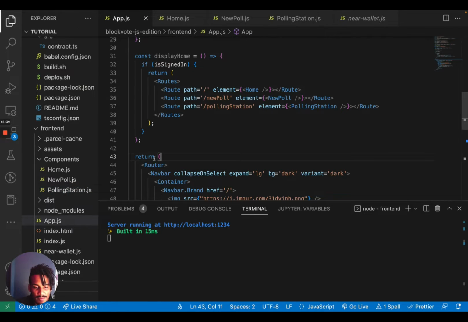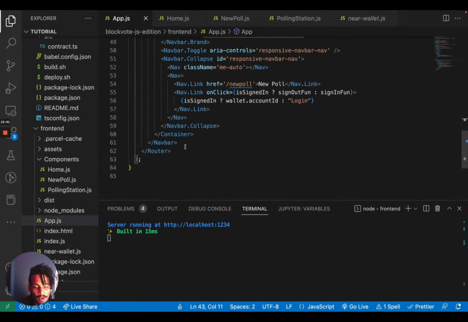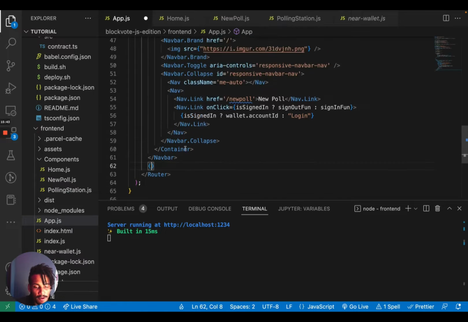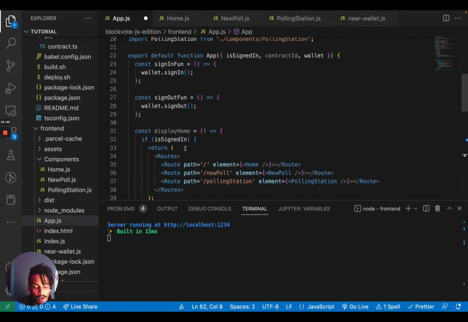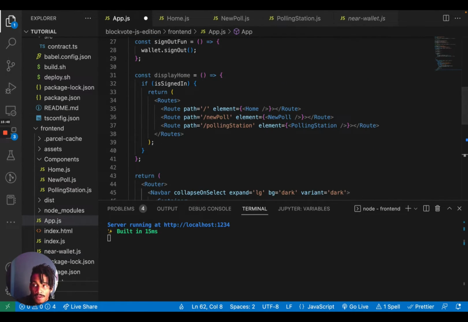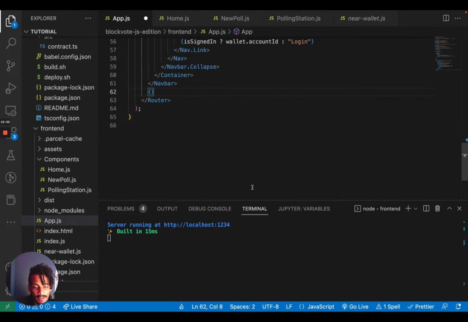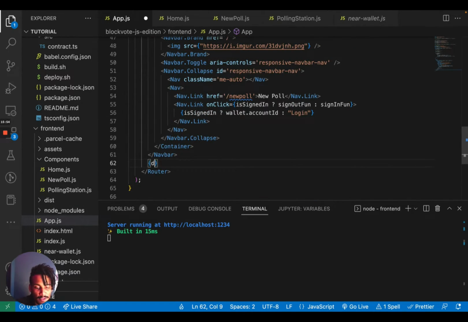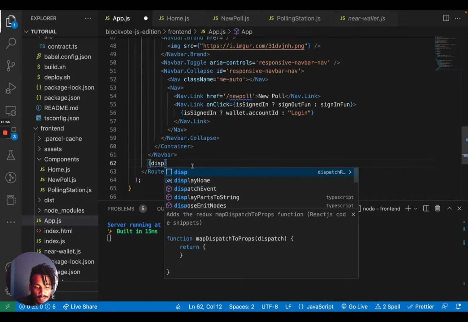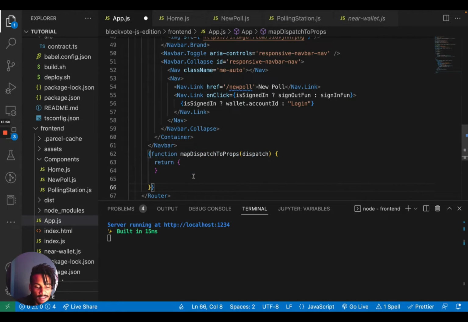We never actually exposed this. So below your nav bar, remember to call this display home function. So it's going to look exactly like this. So below the nav bar, make some curly braces. That's going to prompt you to use some JSX, which is just basically JavaScript. And then just say display home and call that function below the nav bar and hit save.